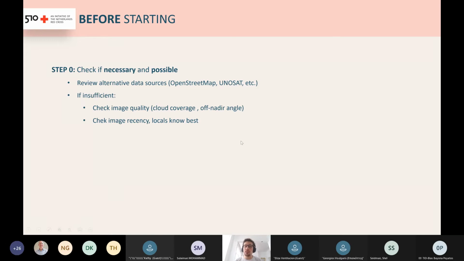And check if the images are recent enough. If you take images from years ago, it's better to ask a local person: look, do we see all the stuff that we need to see here, or are we missing, for instance, half of the city because it developed in the last couple of months? So it's important to check with a local person about the recency of the images.